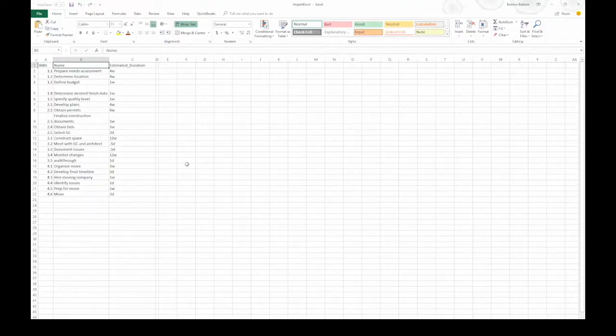Suppose you build a list of tasks in Excel and get estimates from team members. You can load tasks into a new project file by importing your Excel data into Project. Let's take a look at the Excel file that I have.